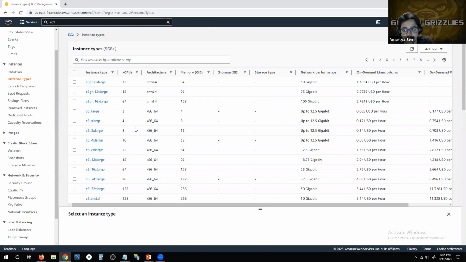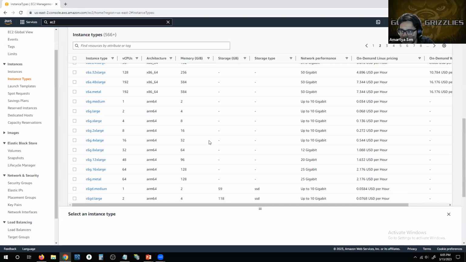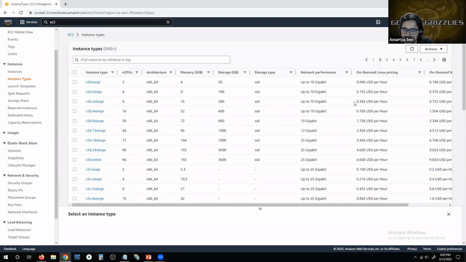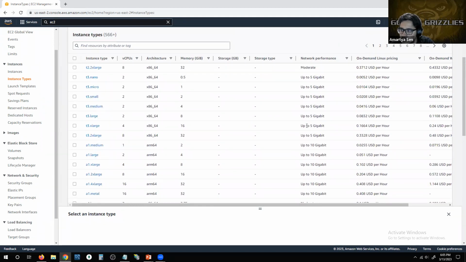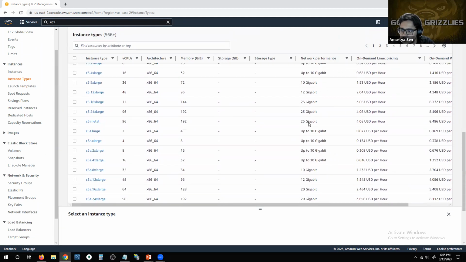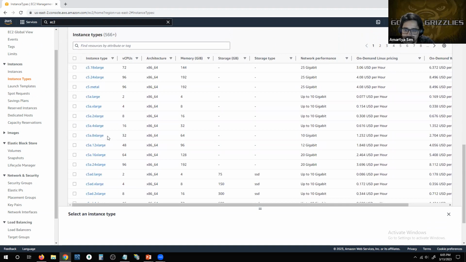And now you can see that if you move into the C, right? Let's go to the previous page and see where the first C instances start. Okay, so it starts from here itself, right? So here you can see that when it comes to network performance for computationally intensive jobs, the network performance gives you a bandwidth of up to 10 gigabits.